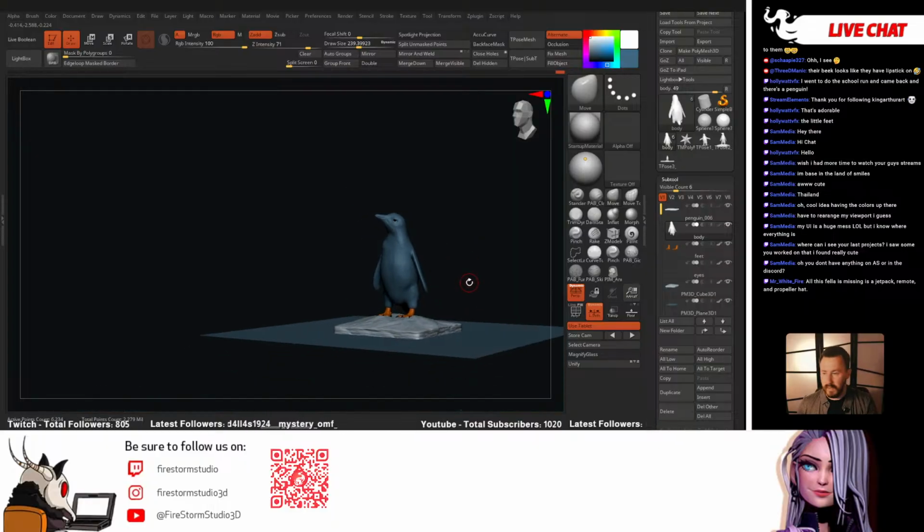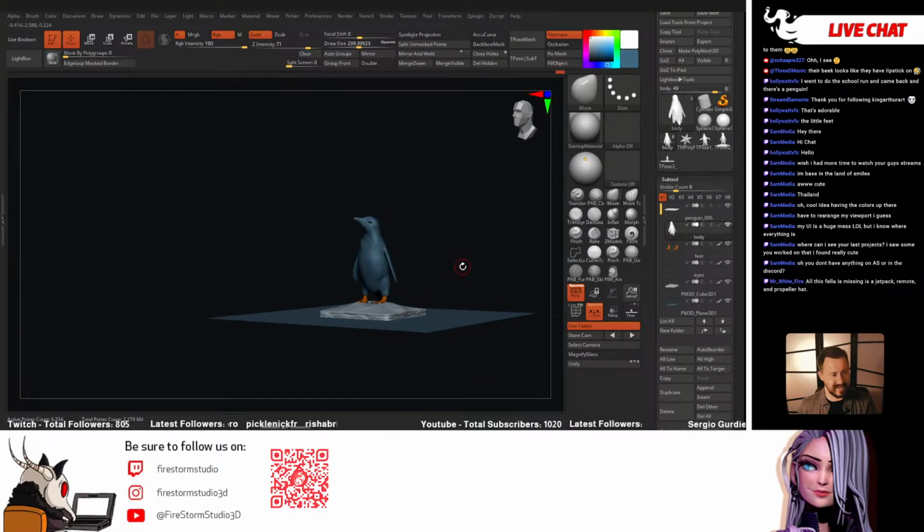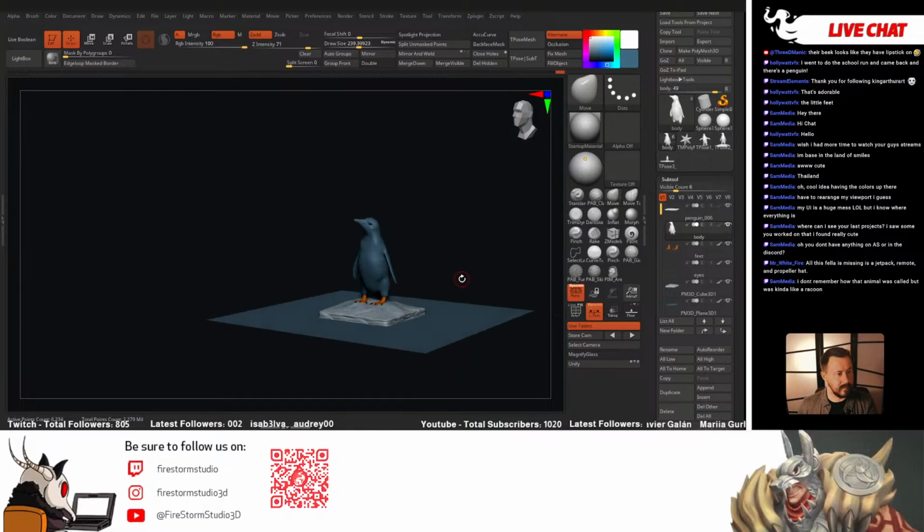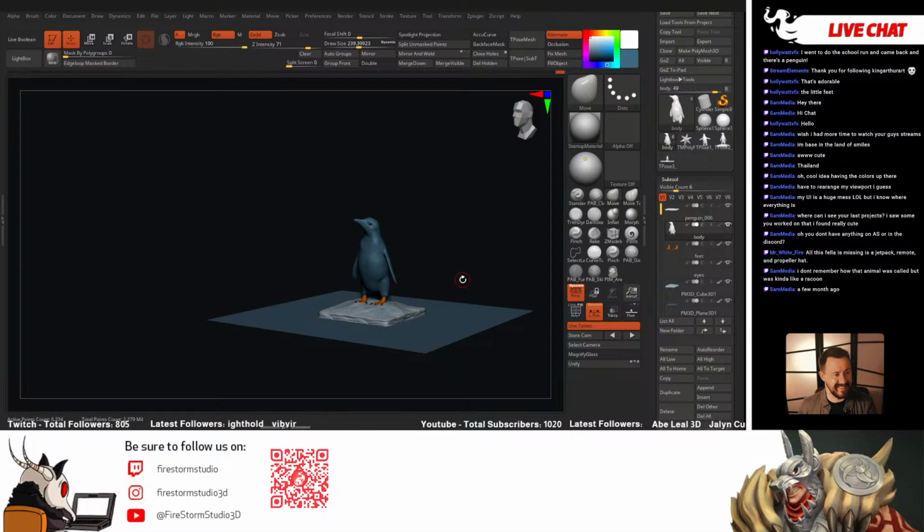Okay, all right, folks. We're now at 2.5 hours. I think it's time that we called this done. All this fella is missing is a jetpack remote and propeller hat. Kind of like a raccoon.